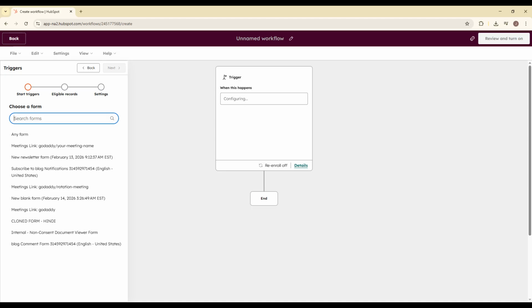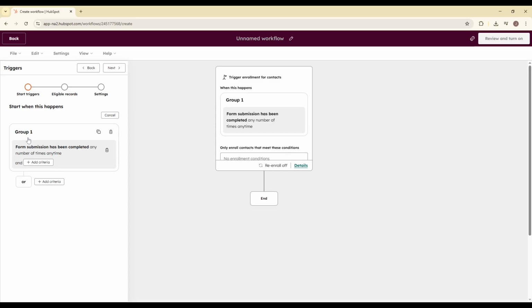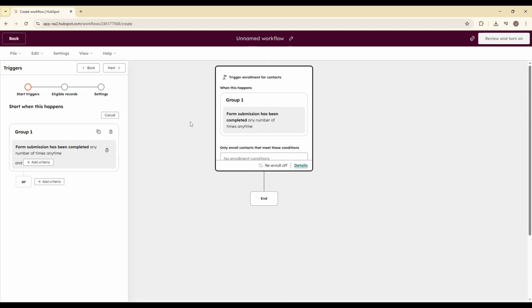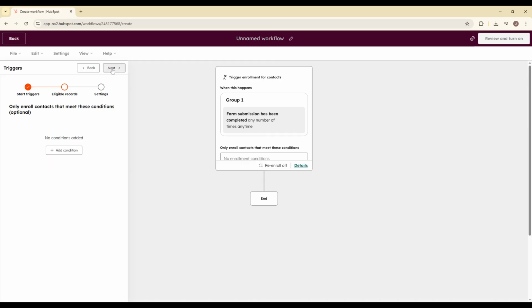Now, if instead of adding a new action, you want to edit an existing form action, simply click directly on the current form action inside your workflow. The same right-hand panel will open, allowing you to adjust the settings. Once the panel is open, you'll see a Form drop-down menu. Click on the drop-down to view your available forms. From here, you can select the form you want to use. If you're replacing a form, just choose a different one from the list. HubSpot will automatically update the action with your new selection.